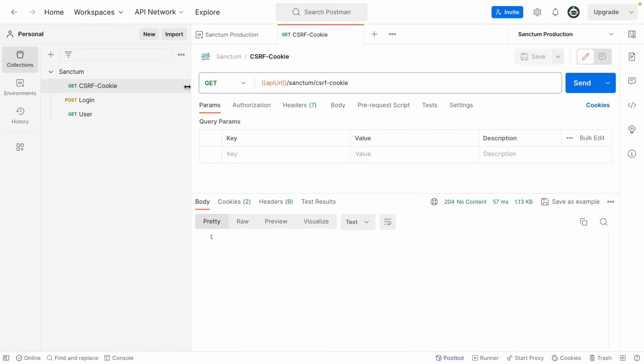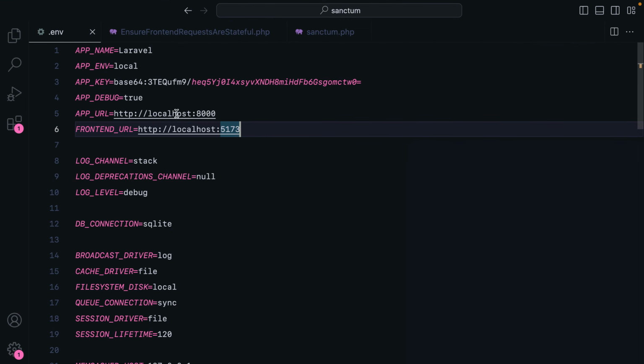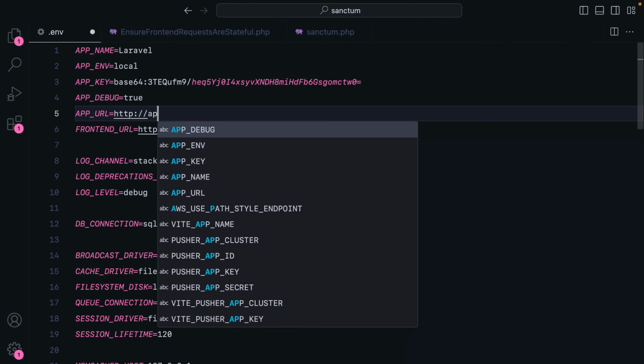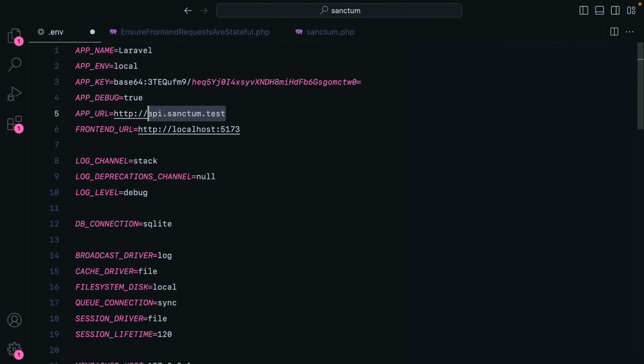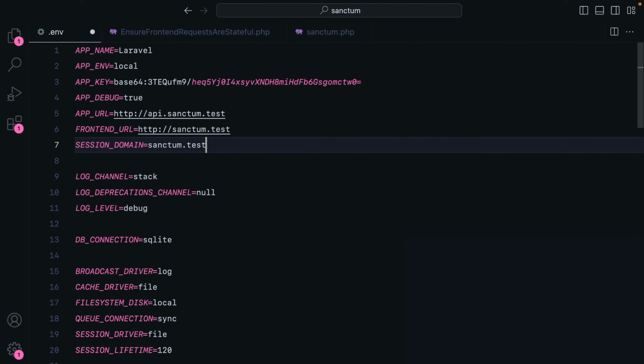get the CSRF cookie. This is successful, but the login won't work because, of course, we need to update our Laravel environment file. So this is the API URL, so api.sanctum.test, and here I have sanctum.test. And another thing we need to do is set the session domain. This needs to be the top level domain because by default it would be api.sanctum.test, and that would mean that the cookies won't be available on the sanctum.test domain. So we need to make sure we set session domain to our top level domain.